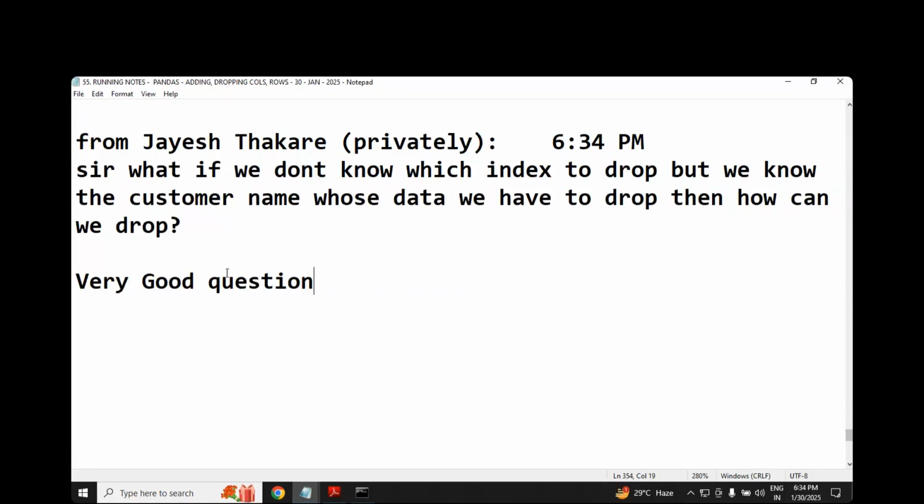First of all, understand the question. What if you don't know which index to drop and which customer name to drop, then how can we drop? Very simple. First of all, you can pull df.index, then you will get all the index. Now, the client will tell you to delete so and so index. Index number is 4. Kindly cross verify whether 4 is in the index. Is 4 available? If it is available, proceed for dropping.